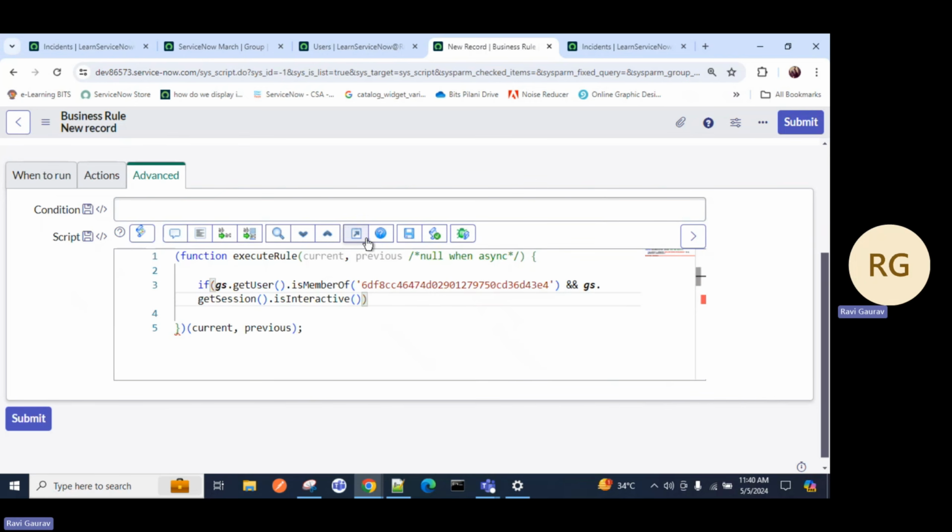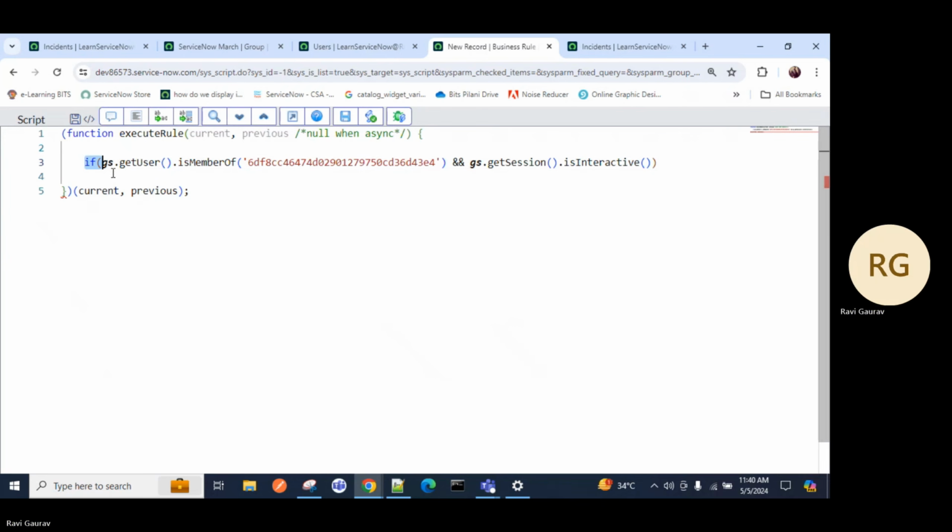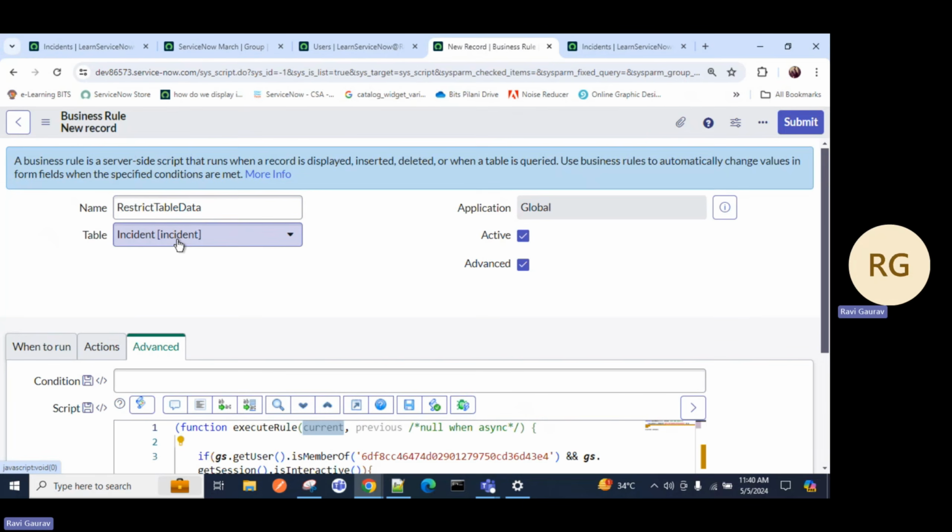So basically, what it is doing: if the current logged in user is a member of a group and he is currently active in the system and he is interacting, meaning he is working on something or he is opening the incident table, whatever it is, then I'm going to add a query. What query will I add? So which table are we on? We are on the incident table if you see.